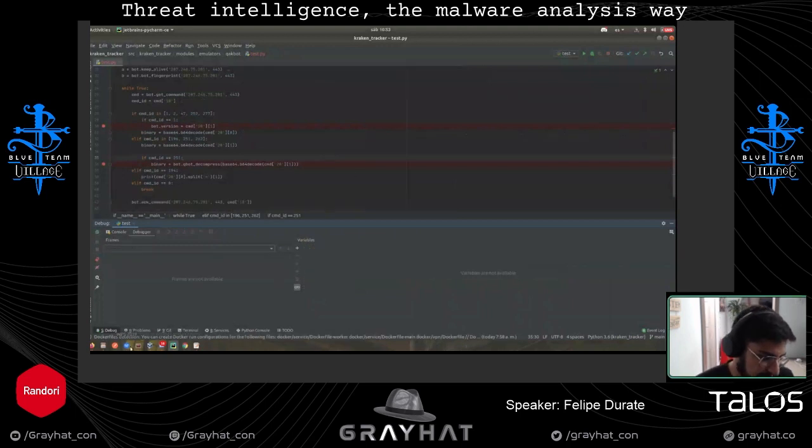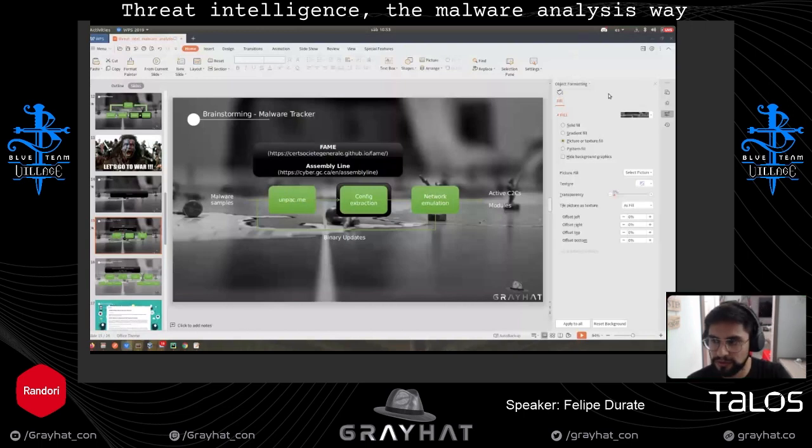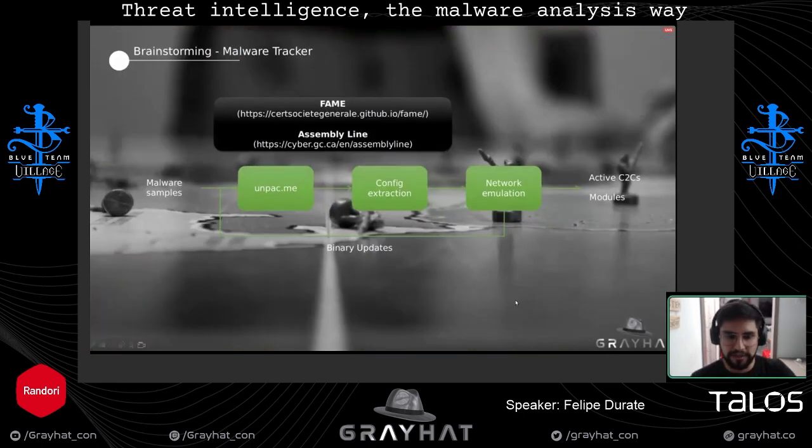This is the main idea that I want to show you here. You can get malware samples, unpack them, extract configurations, and start emulating those to use the botnets as your feed.